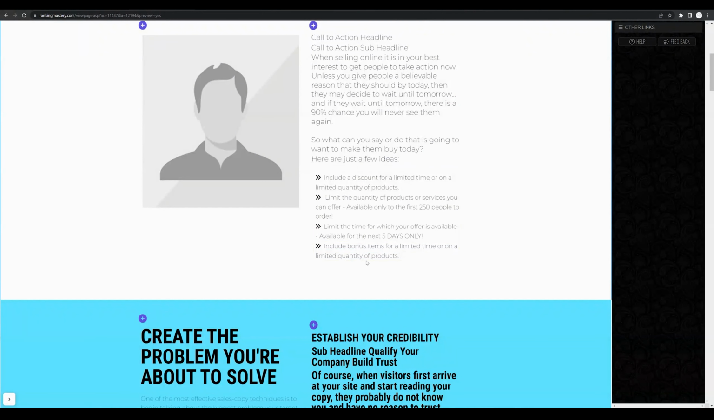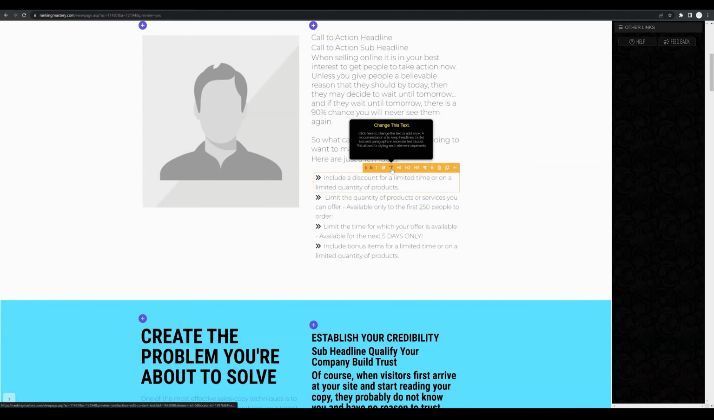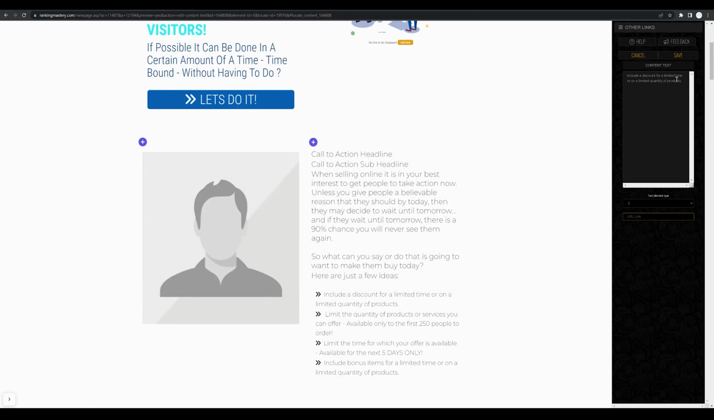For this example, we're going to click on the home page. And let's say we wanted to add a hyperlink to some of this text or a specific bullet point. We want to simply hover over the text and go ahead and select the change text icon by clicking on the large T. Here you'll be able to change the text if you would like, but also you'll be able to add a URL or link.